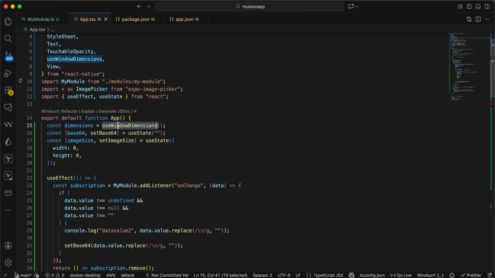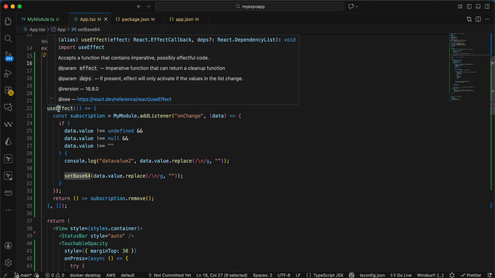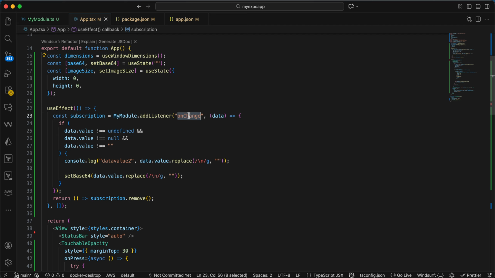Then here I am using useWindowDimensions and one state for width and height as well. I'll talk about it later on. And here we have this base 64 useState. Now this will get set once we get the final base 64 from native Android side. So here you can see we are constantly listening for that base 64 from native Android side. Now this onChange event is present by default.